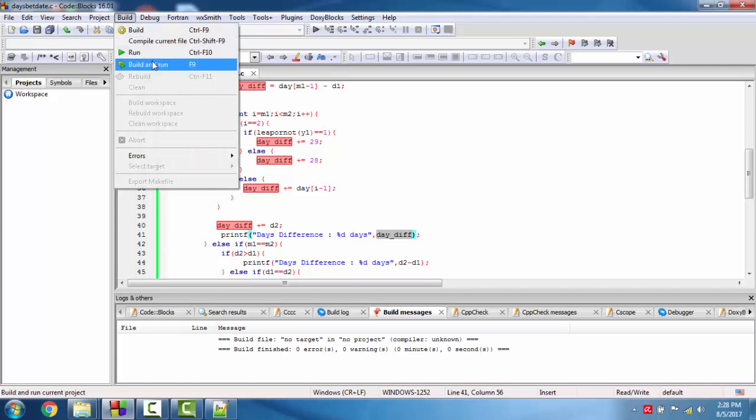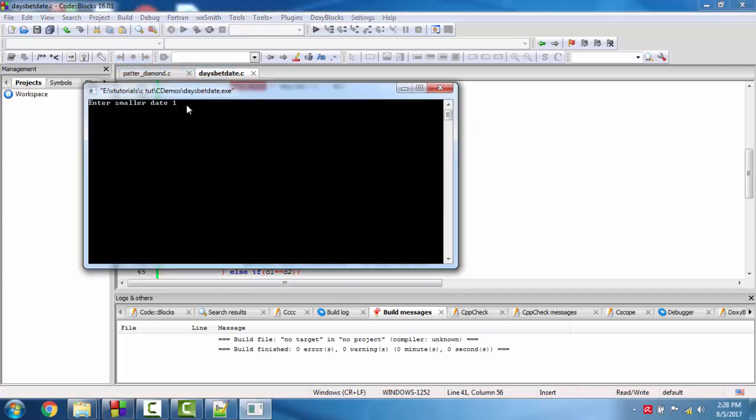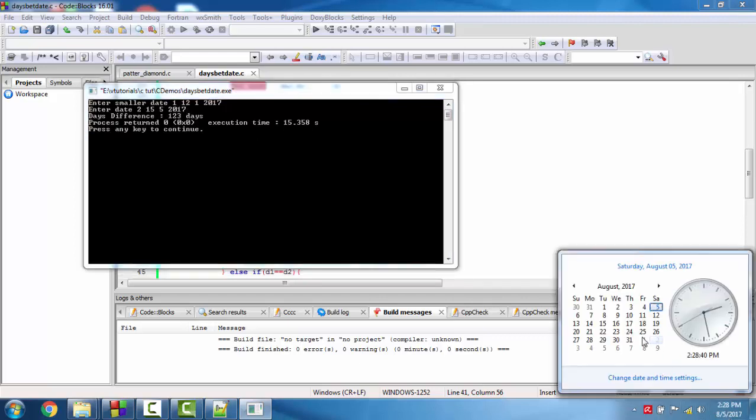Now let's run this program, build and run. Enter date 12/1/2017, 15/5/2017. Both the years are the same. Now let's see. This is 123 days. Now let's verify the calculation.